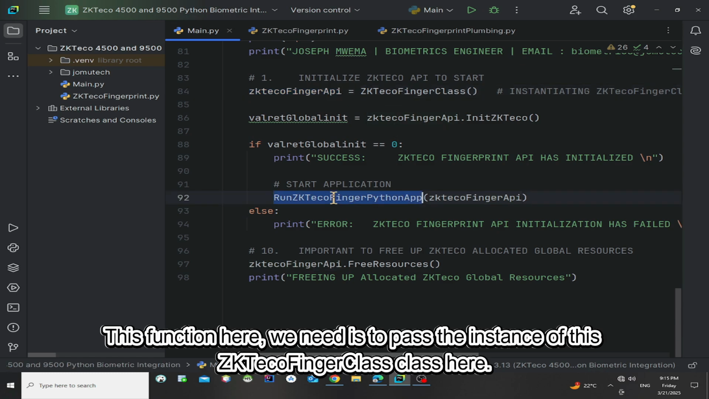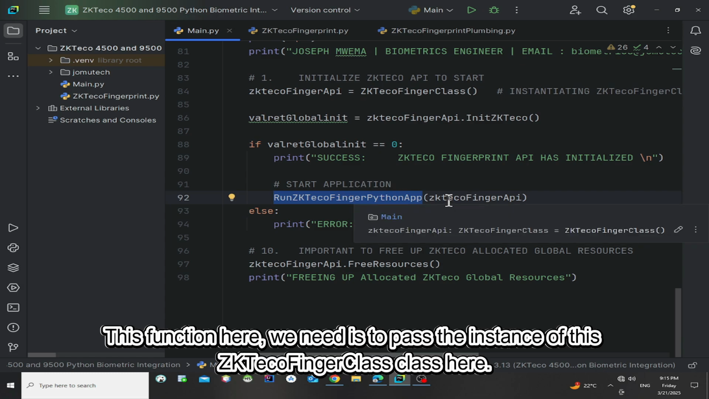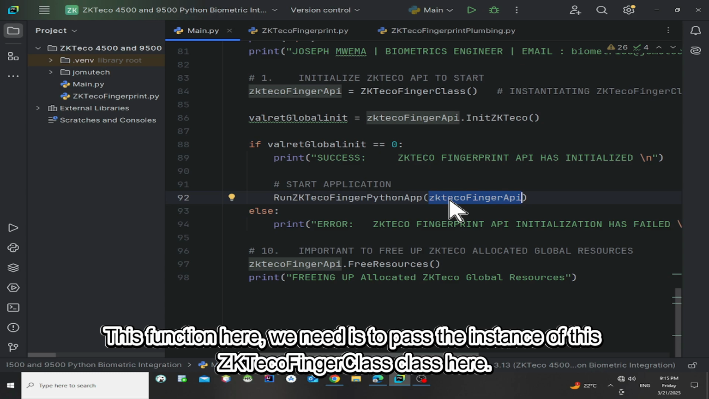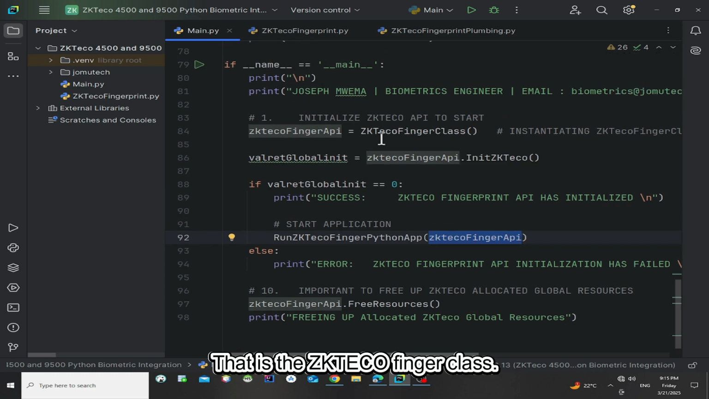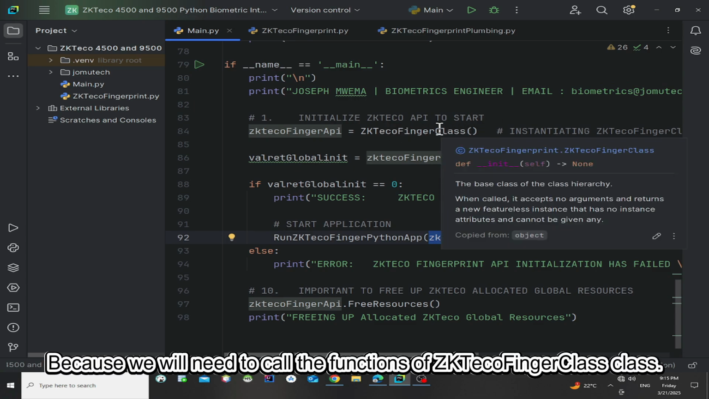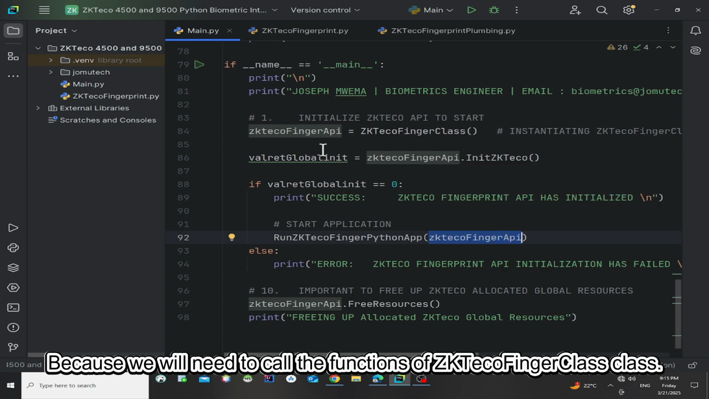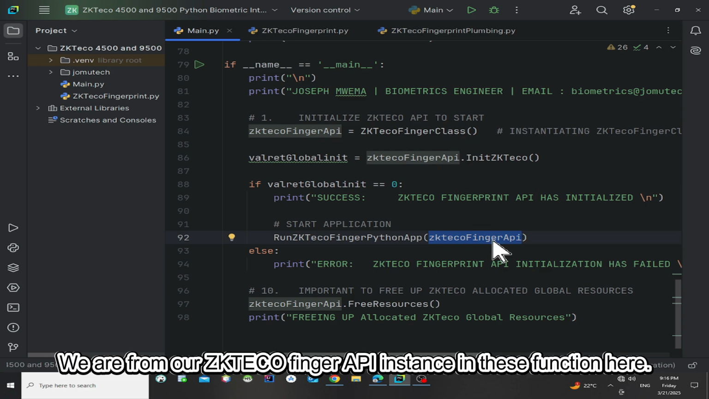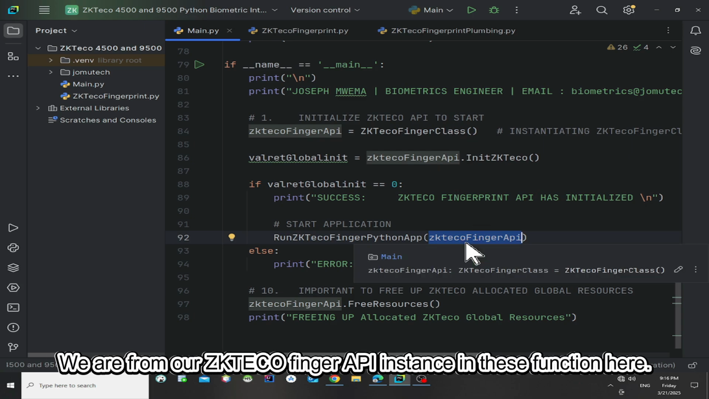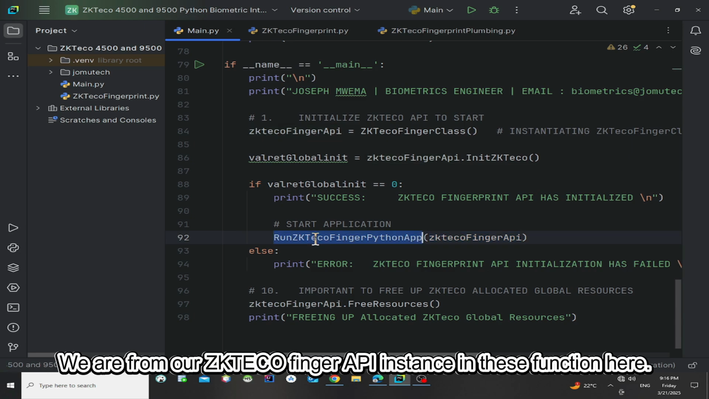So this function here will need us to pass the instance of this class here, that is a ZKTecho finger class, because we will need to call the functions of the ZKTecho finger class from our ZKTecho finger API instance in this function here.